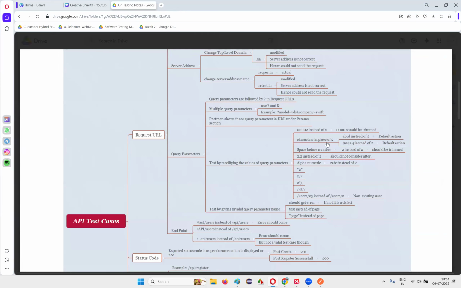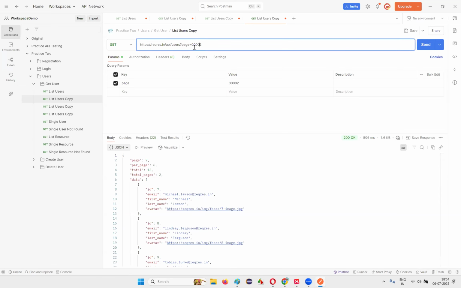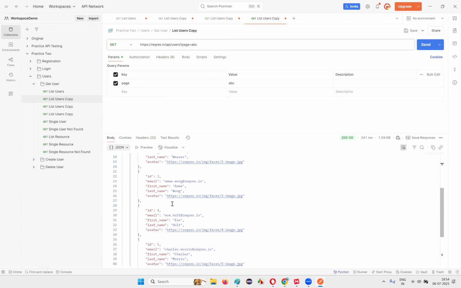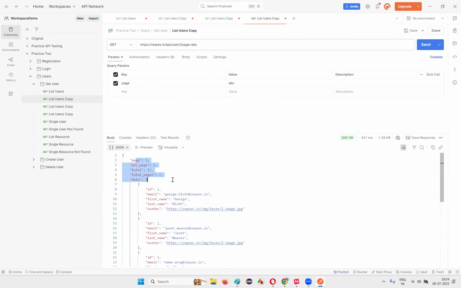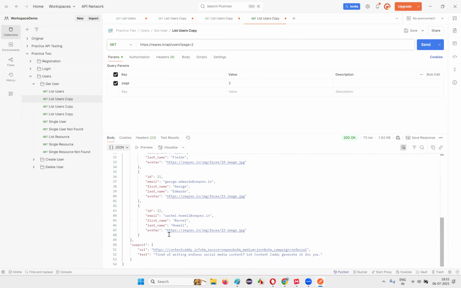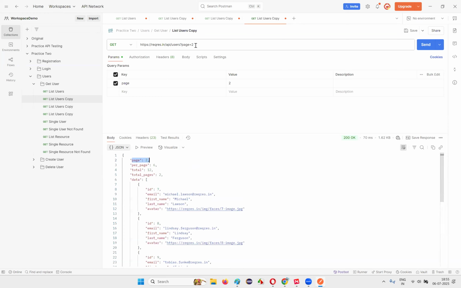You can also try characters in place of 2. In place of 2, give invalid values like A, B, C. Click on send and see what is happening. Is it working now? When I give 2, from page 2 I'm getting the list of users. Instead of this 2, if I give ABC, from which page am I getting the response? From the default page, page 1. It's not able to understand which page.